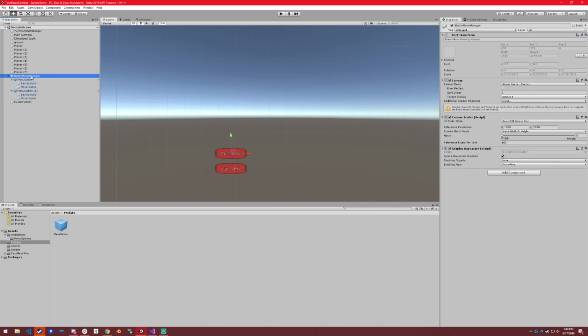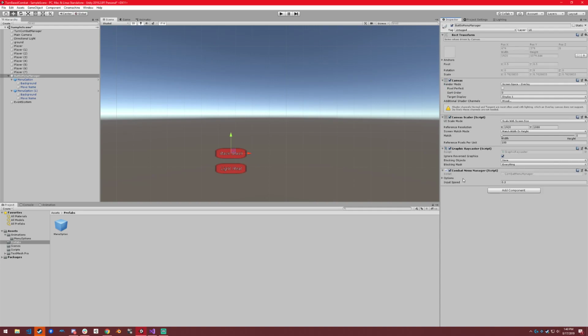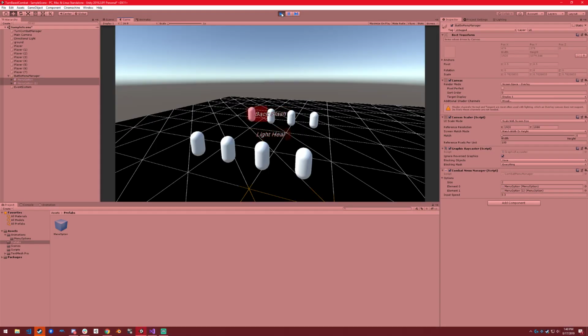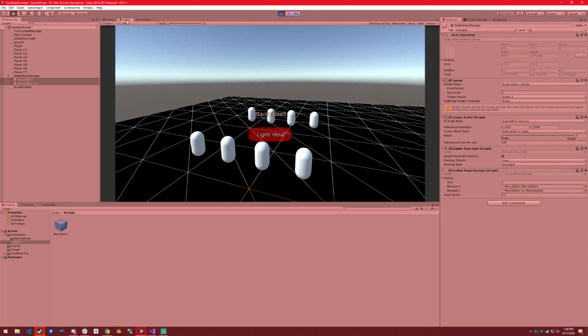Okay. But now if we go ahead and add our combat menu manager script and lock the inspector up here at the top, then we can select both of these and drag them into the options slot. But now if we hit play, we can switch between. Ooh, I messed something up, didn't I? See, so it just goes back to unselected.